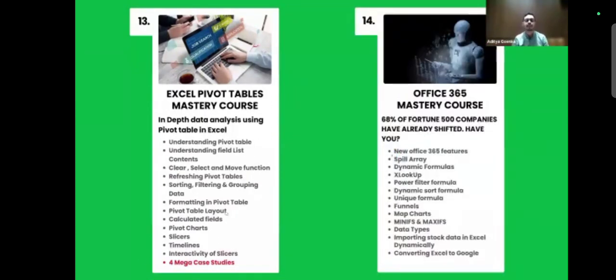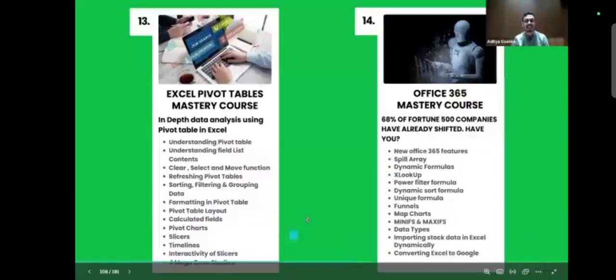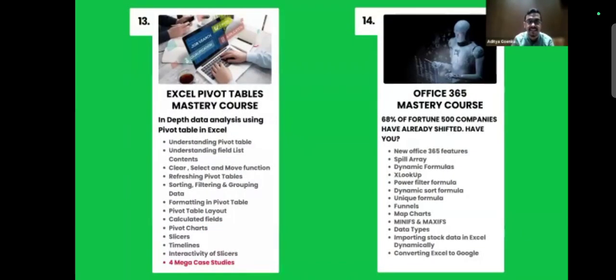Apart from that, you'll be doing 44 mega case studies. As a part of the entire masterclass, we'll be doing 30 different case studies, plus 4 mega case studies of Excel Pivot Tables Mastery itself.